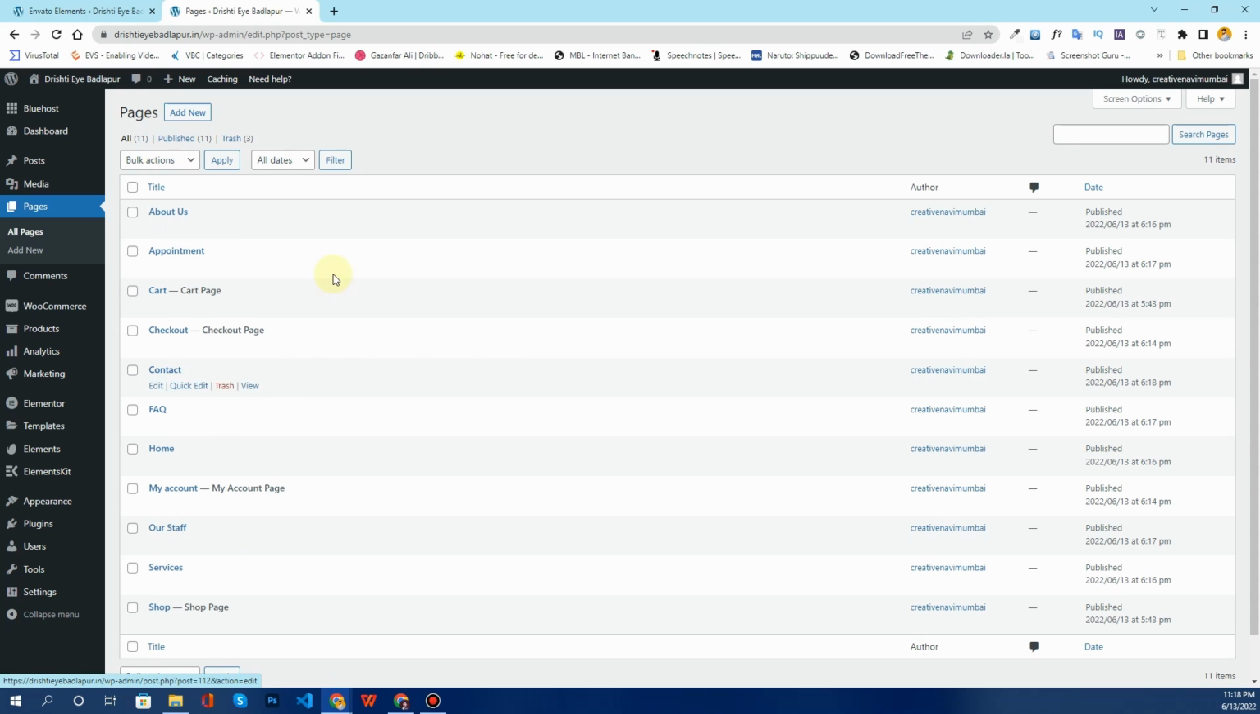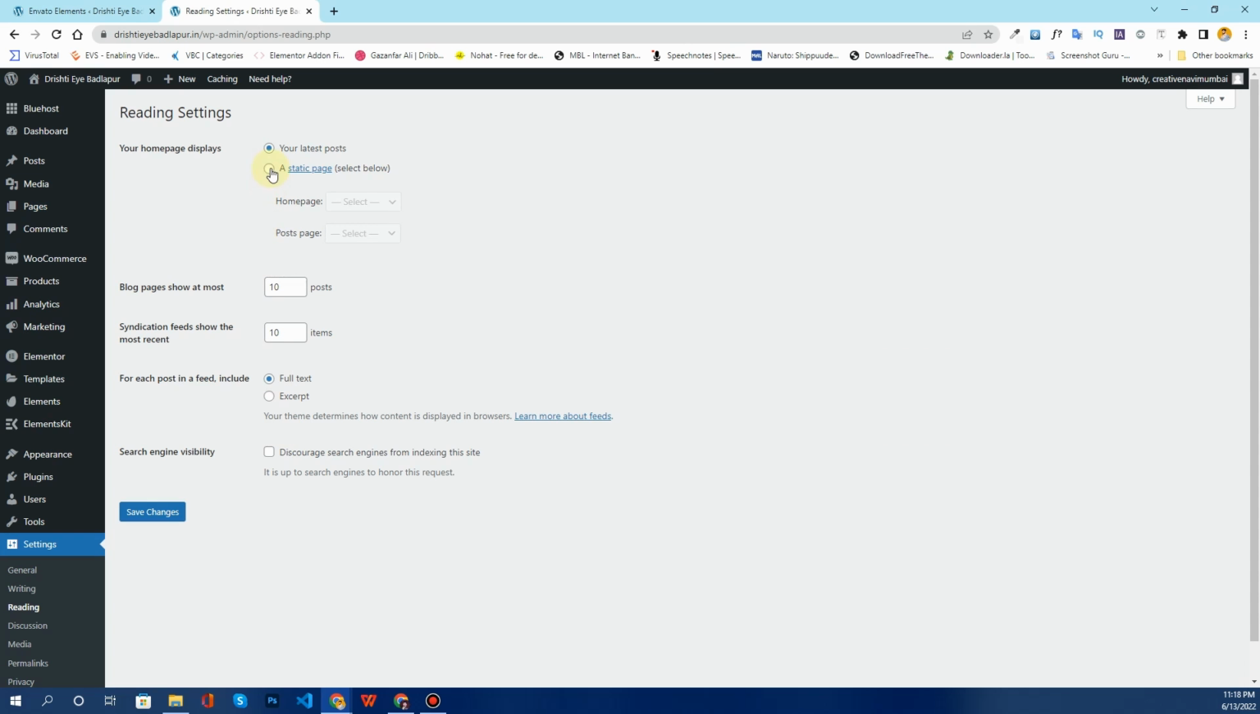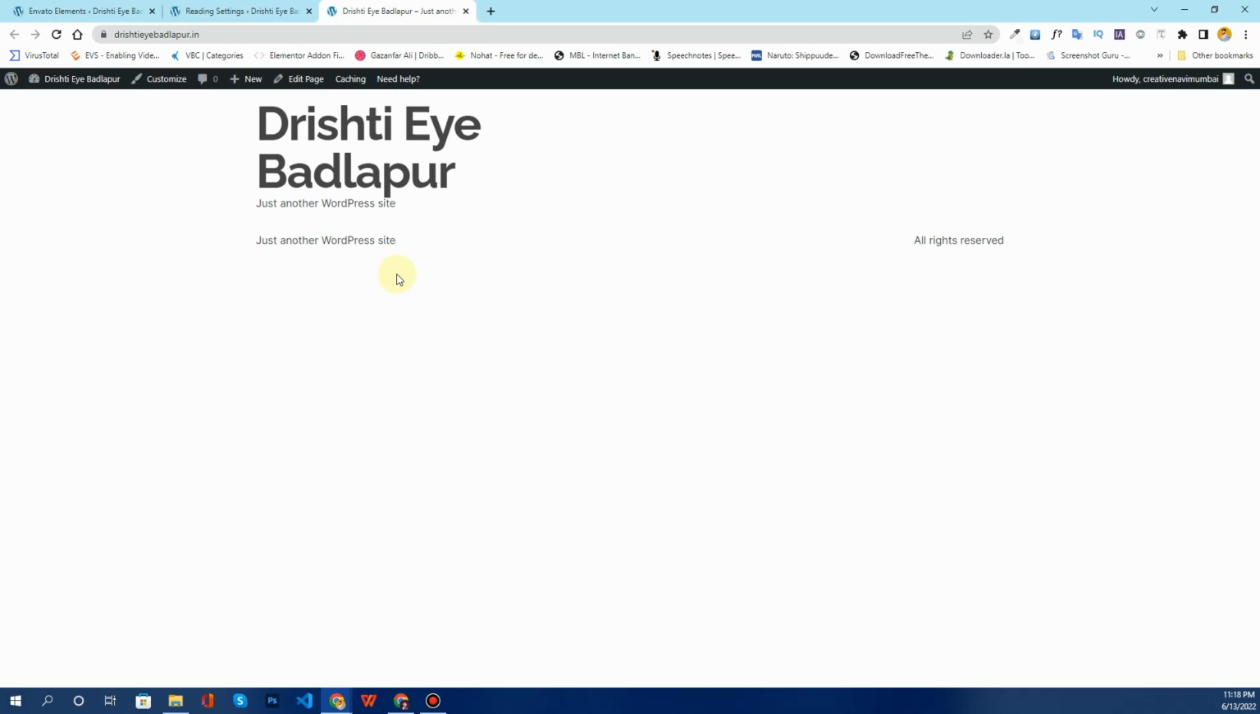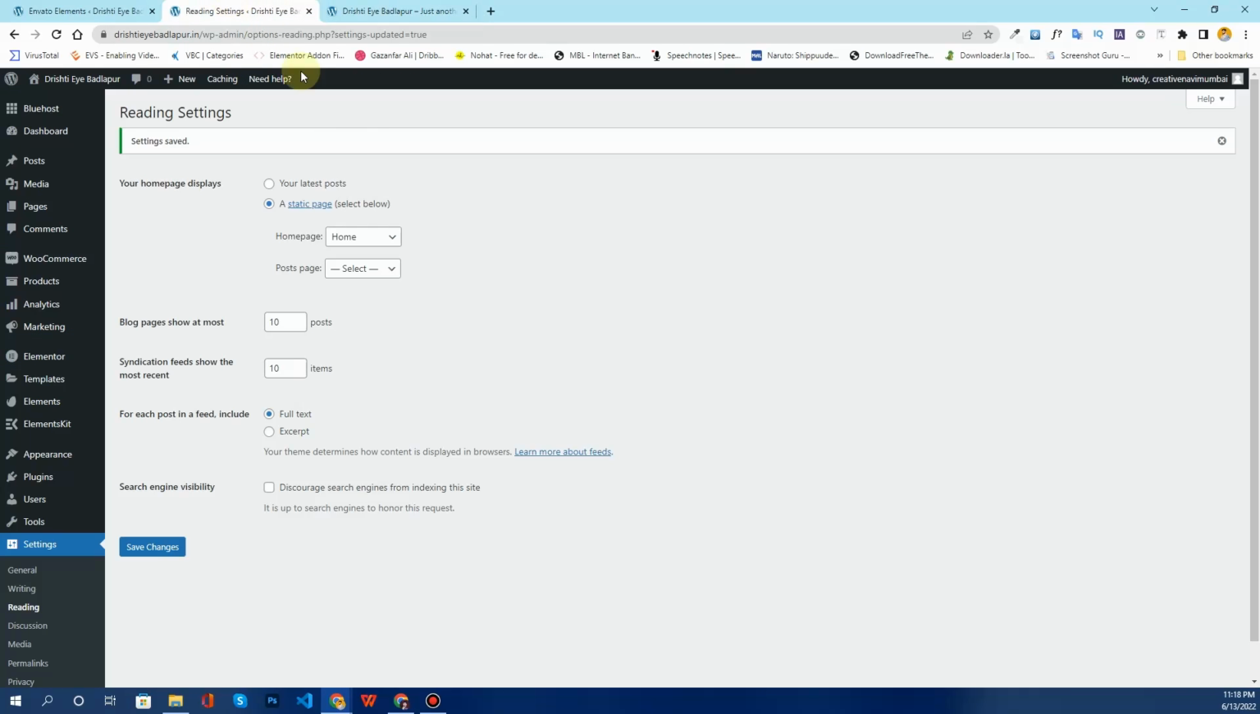Once you create all of these pages, the next thing that you have to do is to go to settings and then click on reading. Once you click on reading, from here you will choose a static page and then for the home page we want it to be home. And then we'll click on save changes. So now what it will do is make our home page the main page of our website. So far we do not have anything created on the website, so it is looking blank, so not to worry about that.